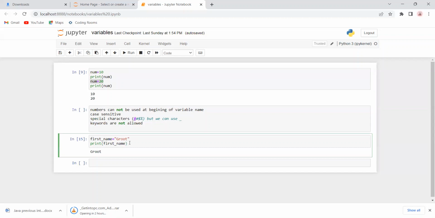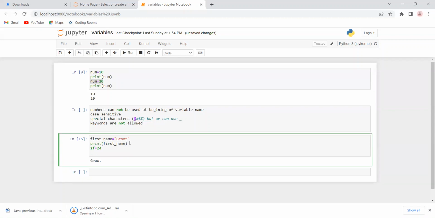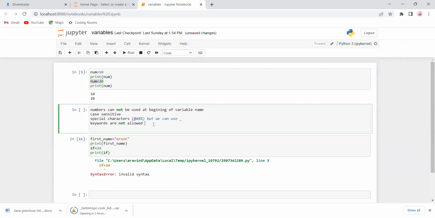So let's see what happens if we use a keyword as a variable name. So I am assigning if with 24. So I am printing if. What happens? Running the program, you can see if equals to 24, syntax error, invalid syntax. We are getting the syntax error, which means our interpreter is not accepting a keyword as a variable name. So these are the four points to remember before declaring a variable.